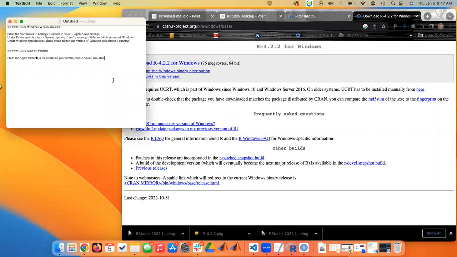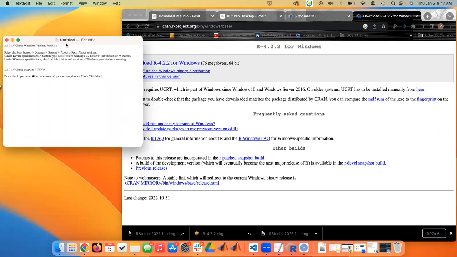The only other thing that I wanted to show you while installing R for Windows is that you're going to need to check your system again, but it's a little bit more involved in Windows. I have the steps here where you're going to click on the Start button, go to Settings, System, and then About. Within there, you have two different descriptions. You can go under Device Specifications and see the system type. That will tell you whether you're running a 32-bit or 64-bit version of Windows, which is an important distinction. And then from there, you can also tell what edition or version of Windows your device is running.